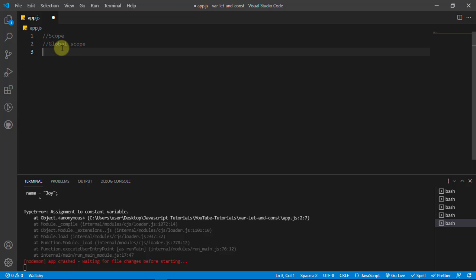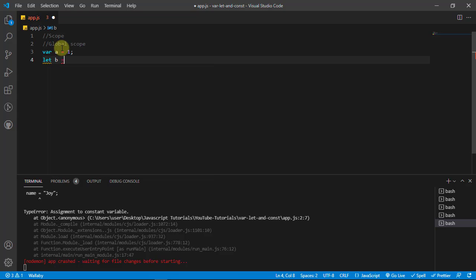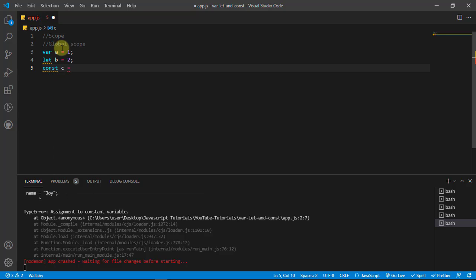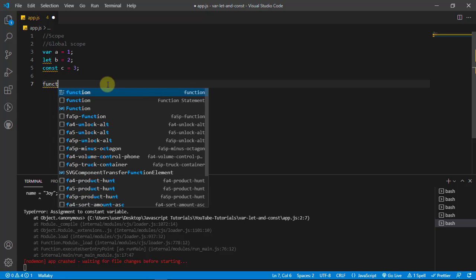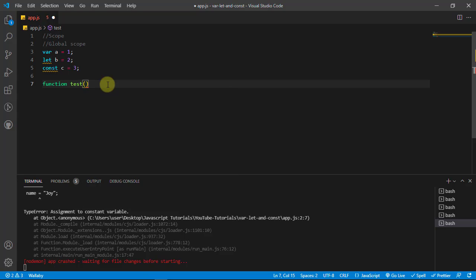Now when I say var a equals 1, let b equals 2, const c equals 3. Now let's write a function, let's just call it test. This is a function called test.